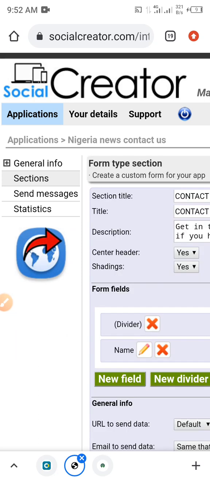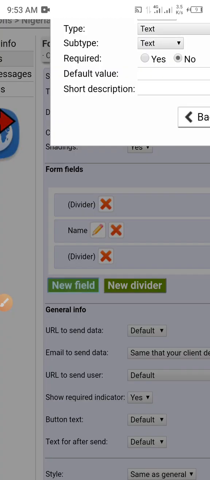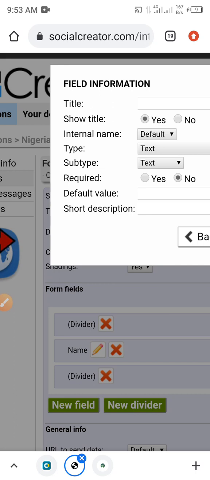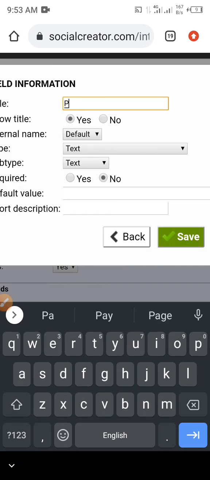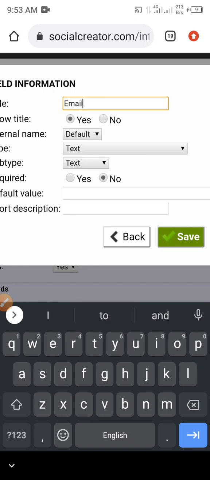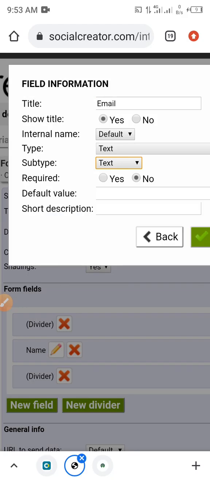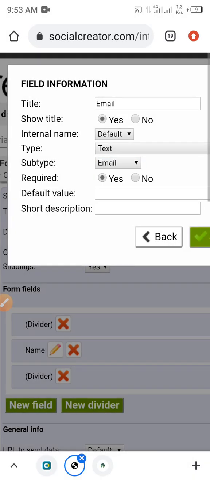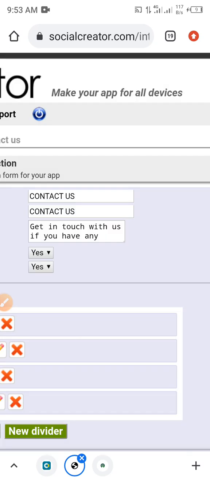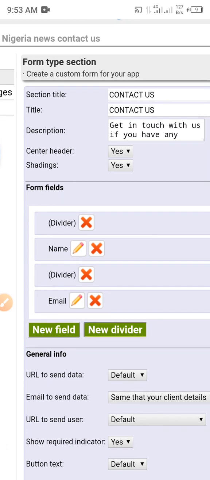Here now, maybe we'll put another new divider. Now we'll add another new field. Now the new field is going to be, let's say, an email. Now the subtype is going to be email. Then we'll put it required. When I say save, then as we saved it, now we'll add another divider and add another field.